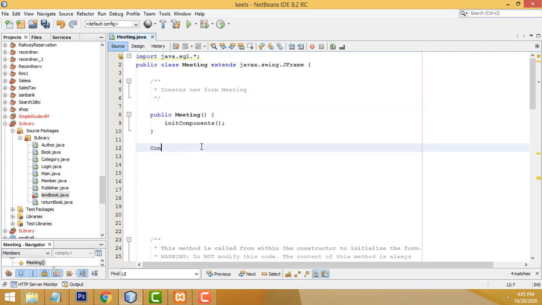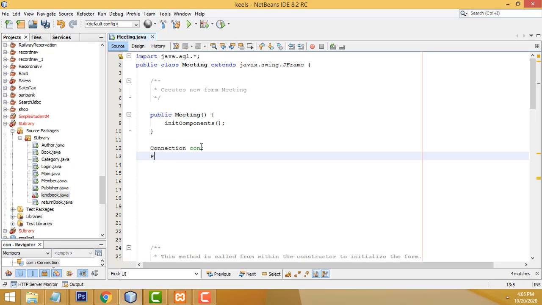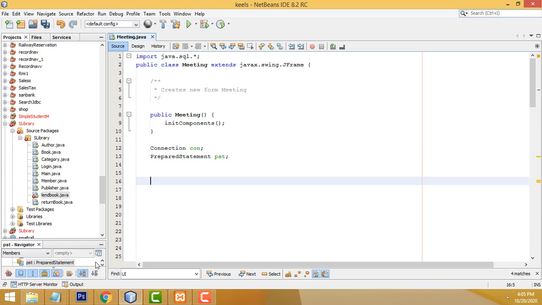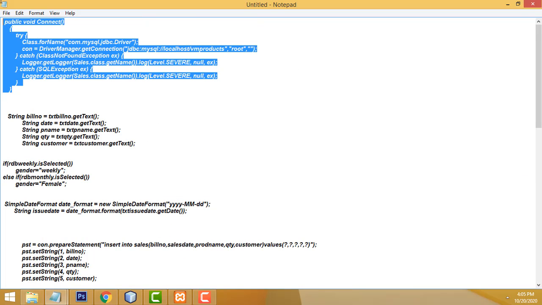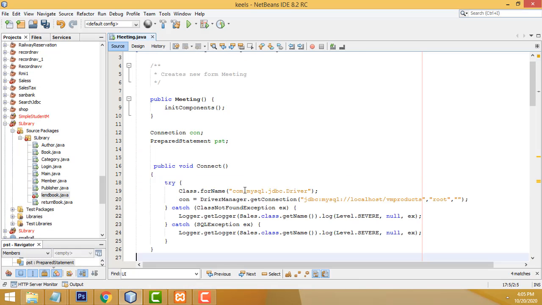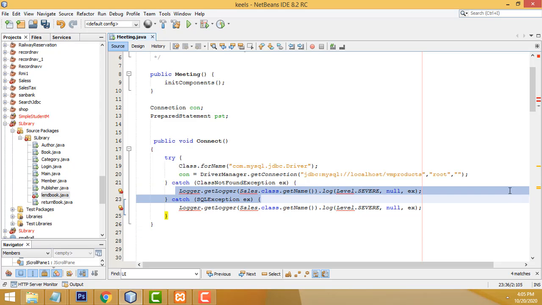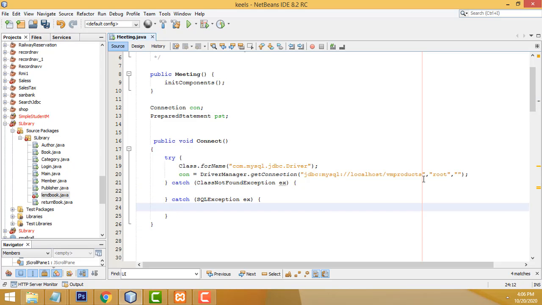So Connection con, PreparedStatement pst. Right. This is the thing we first need. After that, we have already made the connection. I already did this, so I no need to explain this one. Now here, first what I did is I have created the connection method, starting here and closing here.